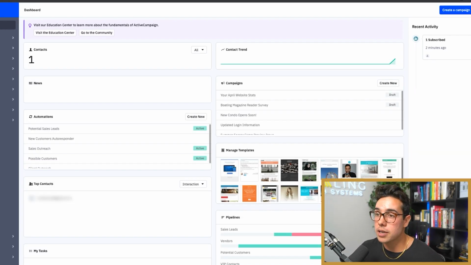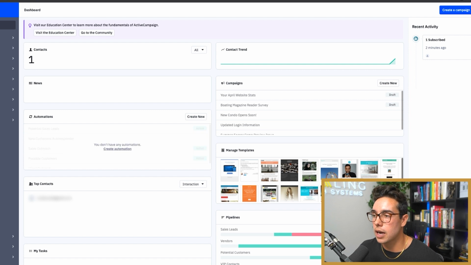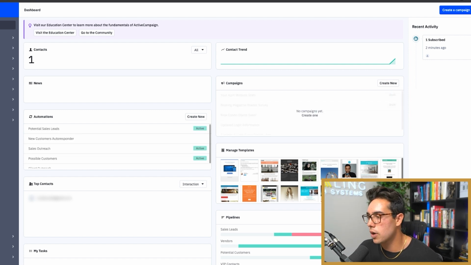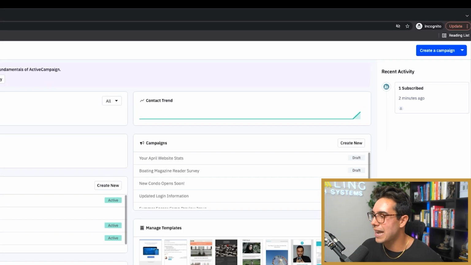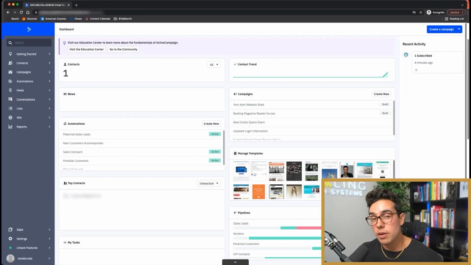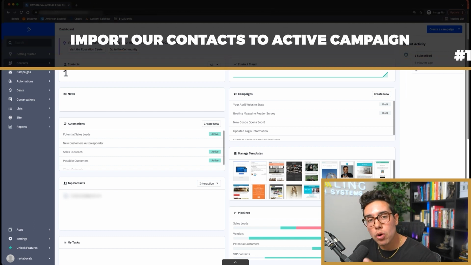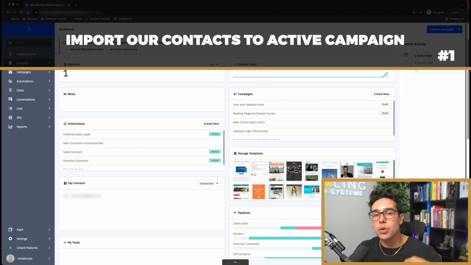Okay, you can see how many contacts you have up here. You can see any kind of automations that you have over here, your campaigns over here, top contacts that are responding back, etc., and then recent activity on the right-hand side. If this is the first time using ActiveCampaign, but you do use a CRM currently, or you have an email list somewhere else, then the first thing we're going to want to do is import our contacts to ActiveCampaign so we can start sending them emails and converting them into customers.